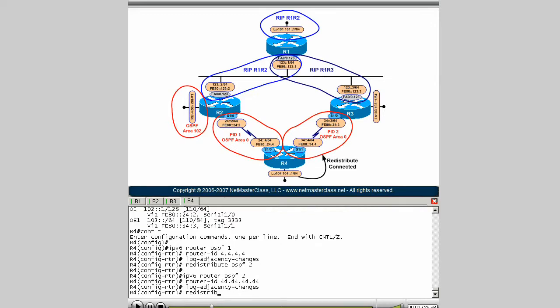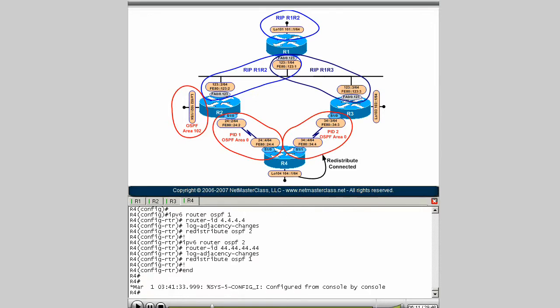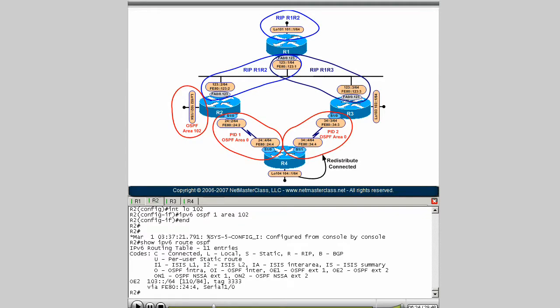So we redistribute the second process into the first, and we redistribute the first process into the second. Now, if we were to check the OSPF database on R2 or R3, we would see they are receiving the prefixes now. On R2, I'll do a show IPv6 route OSPF, and we do indeed see the 103 prefix with a tag of 3333 that we would expect from R3 on R2.